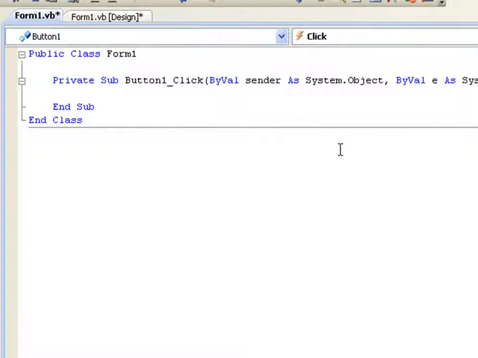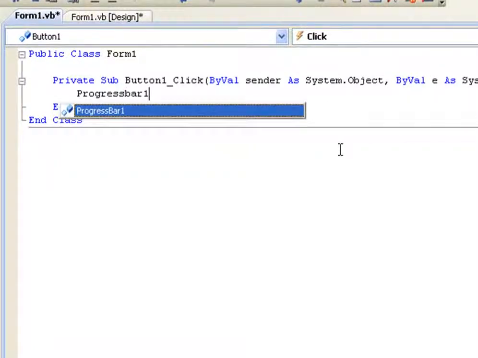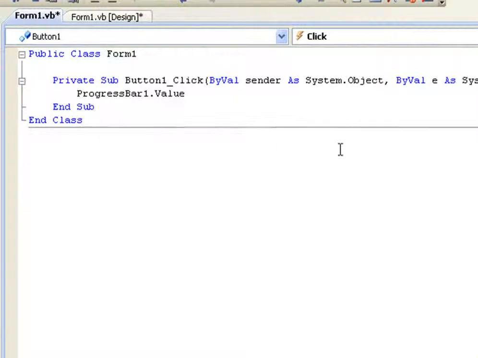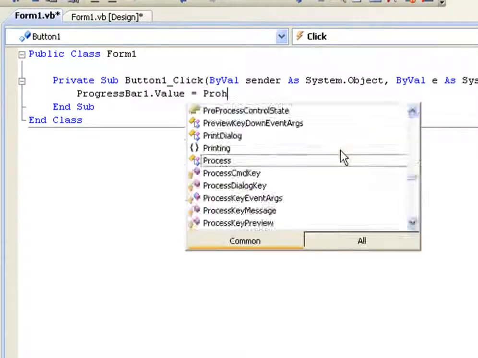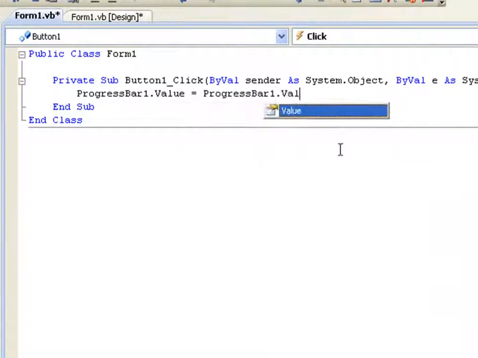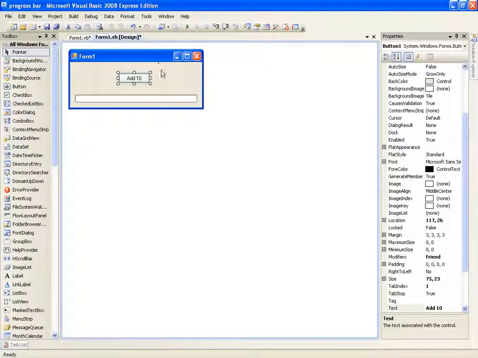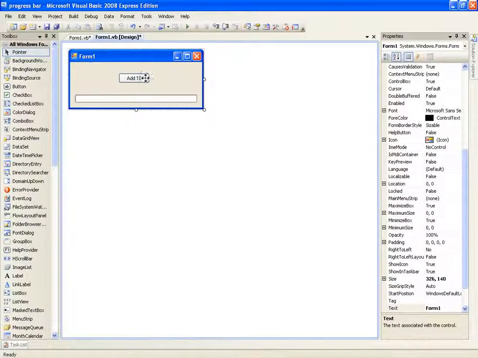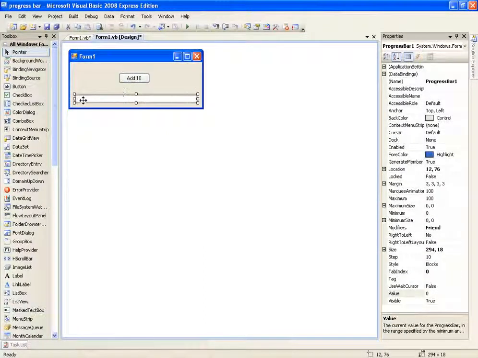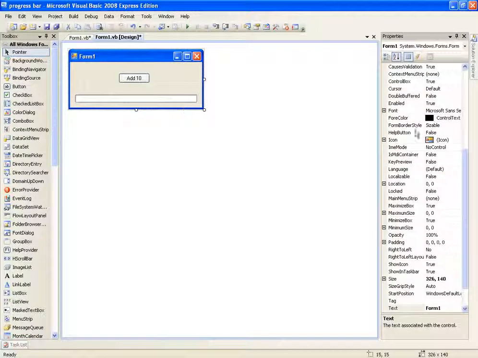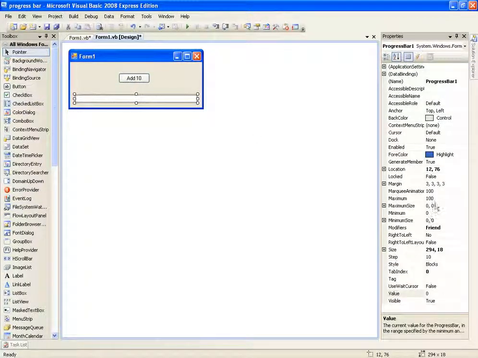Okay, so what we're going to do is say ProgressBar1.Value equals ProgressBar1.Value plus 10. I'm going to explain this. At the moment, right here, you'll see the progress bar is completely white. That's the minimum, which is 0. And whenever we click Add 10, we're going to add a value of 10.